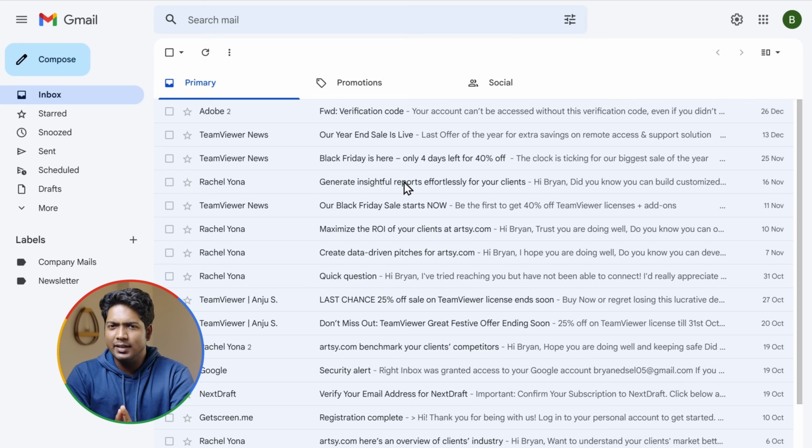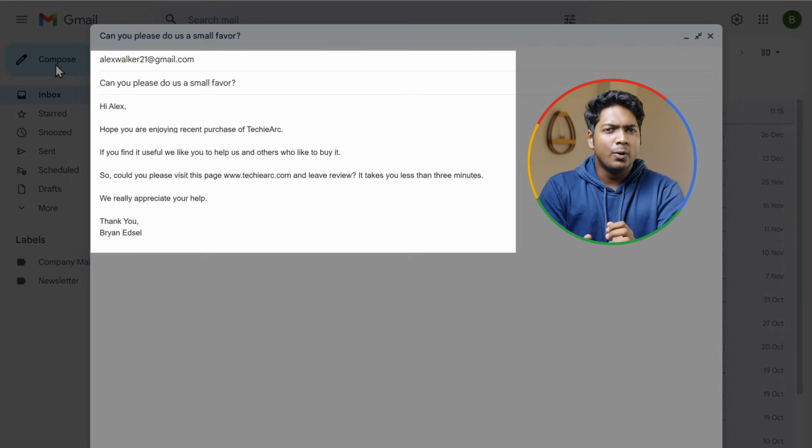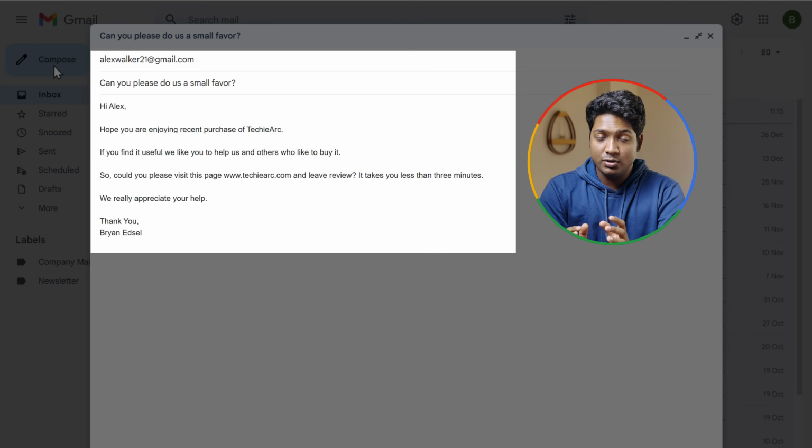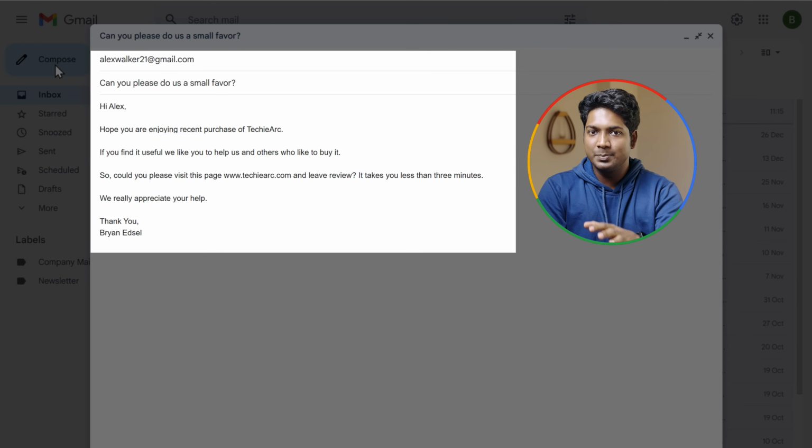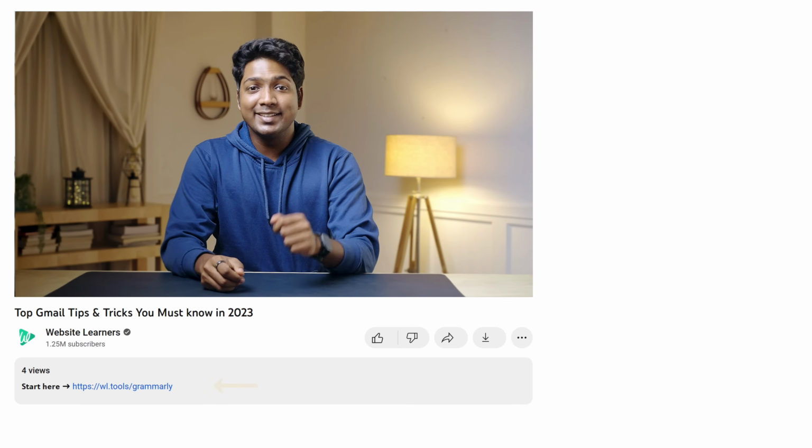So for example, let's say you want to send a formal email to a company. So let's compose an email. And as you can see, we do not get any suggestions or changes from the default Google spell checker. Now to check and correct our email using Grammarly, first we need to install the Grammarly extension. So to install it, just click the link below this video.